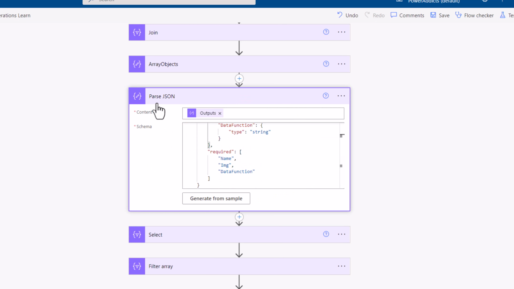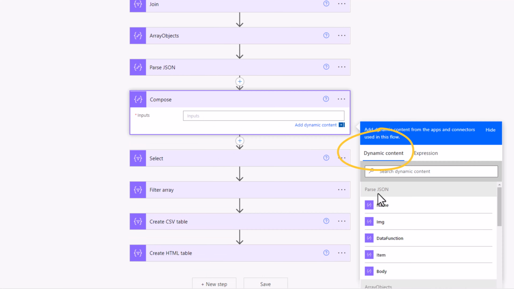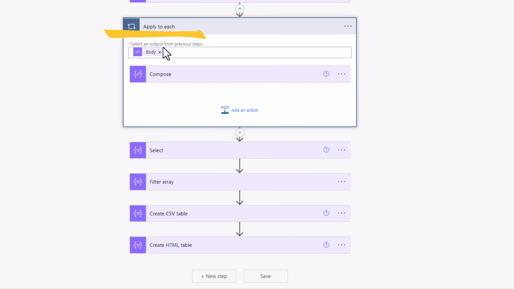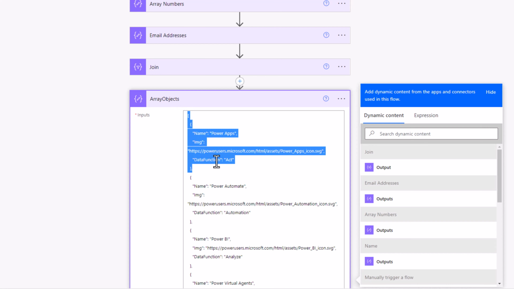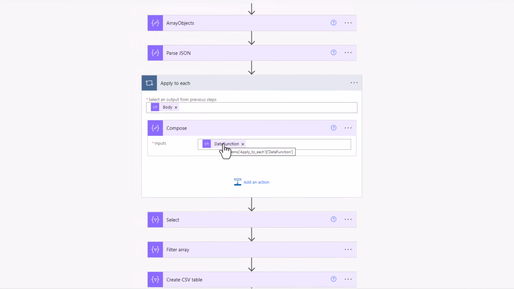The advantage that Parse JSON gives us is, if I add subsequent actions, and if I look at Parse JSON, it will give me the property values associated with that JSON object. So for example, data function, if I select this, it will put a for loop around it, purely because my original JSON content is an array. So if I'm trying to point to a specific value in an array, it will apply the loop and then point to that specific property.